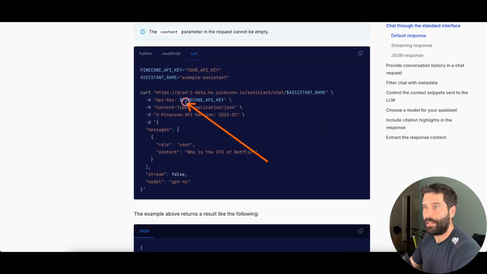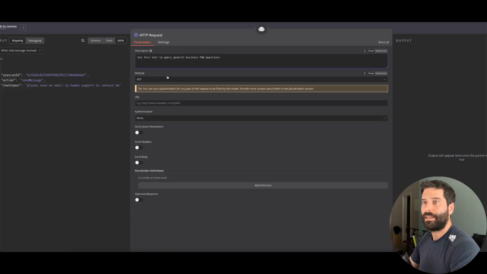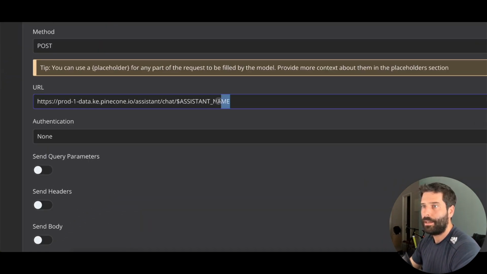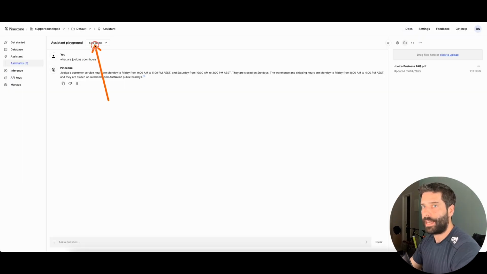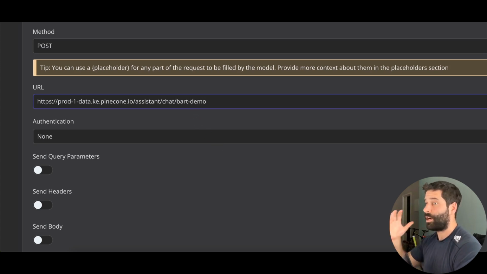So we have the actual HTTP endpoint. This is just the URL of where the API call is going to go. I'm going to copy this entire thing. Back in n8n, I'm just going to quickly change this to POST because we're sending this request across to our API. I'm going to hit Control V. And for this part where it says assistant name, I just need to backspace this. What I had before in my Pinecone database is that I called this assistant Bart-demo, and that's what I need to put in here. So I'm going to type Bart-demo, and now we're targeting that specific assistant that has that file uploaded.